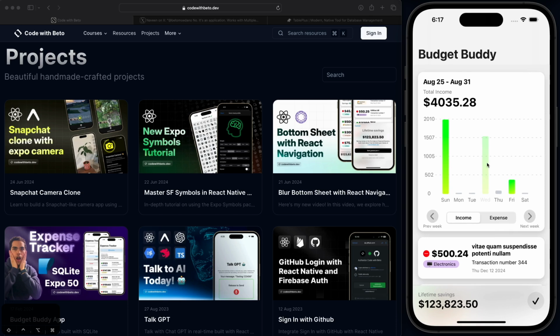For example, whenever you press on each value, you can display something else or take the user to a modal screen or something like that. But yeah, this is what we're going to be doing, guys.